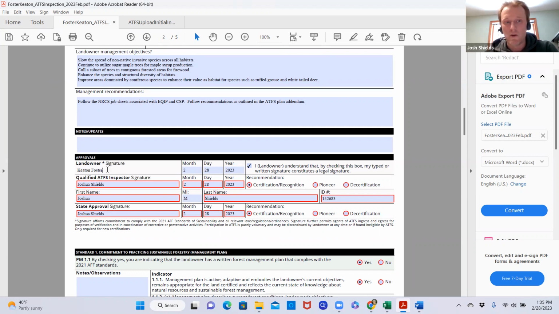So all you're doing here is typing the name. That's all you're doing to sign the landowner's name. Nothing fancy, no picking the signature thing up here and putting that fancy cursive in. You have to just type the name, type the date, check the box. That's all you're doing for that signature.